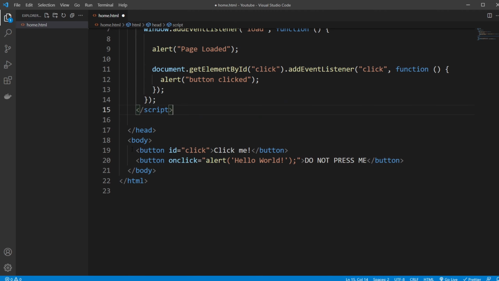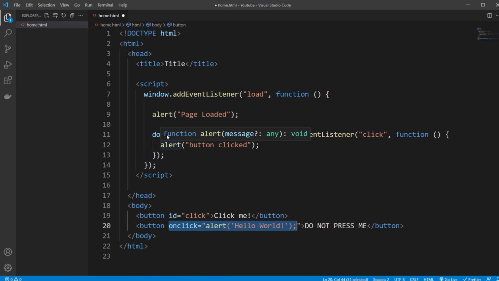some buttons. So we have a button saying click me with the ID of click, and we have a button with an onClick event just directly on that button. But first, let's have a look at our script.